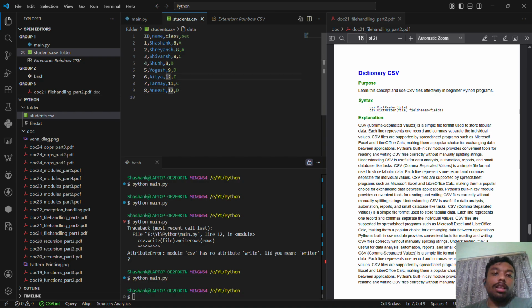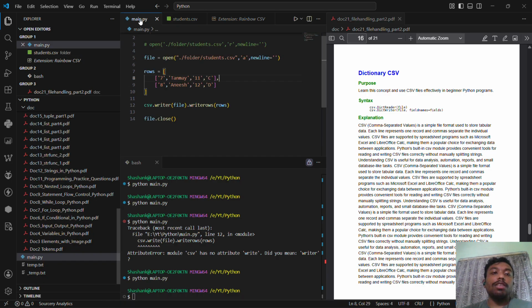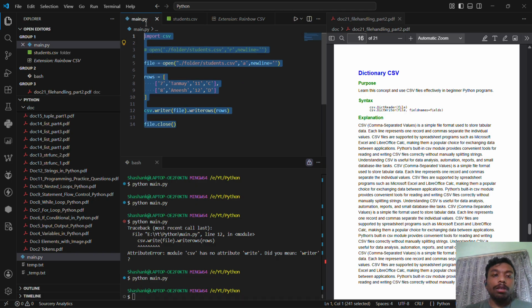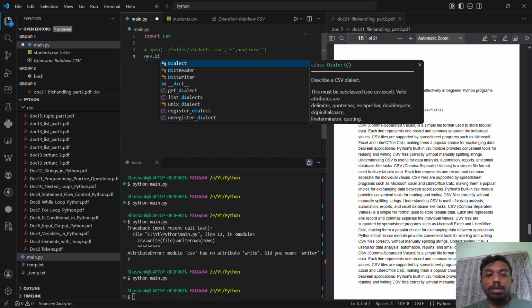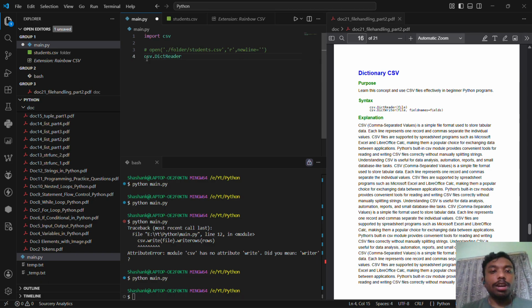For example, let's suppose you get this data. If you want to get this data, the csv.DictReader will return it so that if you want ID, it will return your ID. If you want name, it will return your name. If you want class, it is going to return the class, and for section, it is going to return the section. Okay. For this, you don't need to import another module. It is inside CSV. So csv.DictReader.